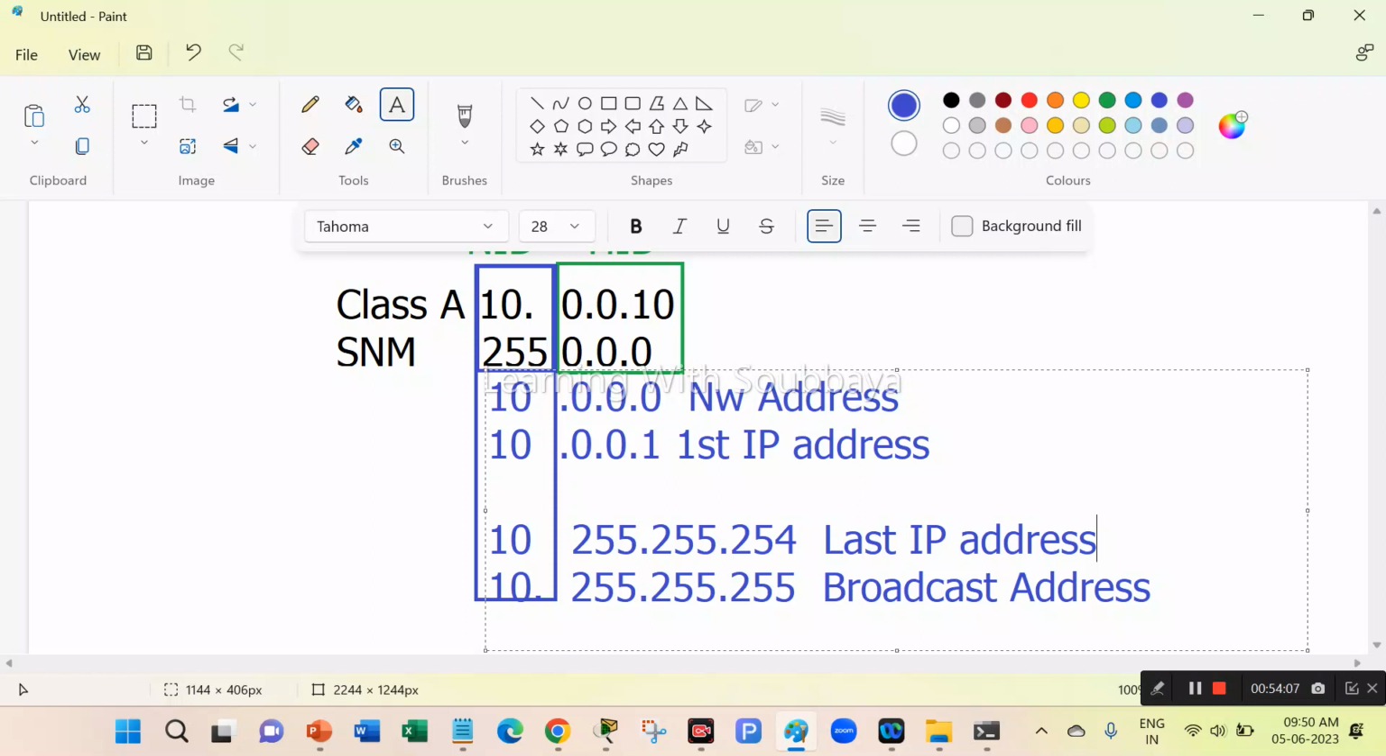10.0.0.1. That is called the first IP address. The 10 value remains the same. Okay, what is the last value? 10.255.255.255. That is nothing but the broadcast address. The previous value will be 10.255.255.254. That is nothing but the last IP address. So we can find out any value.